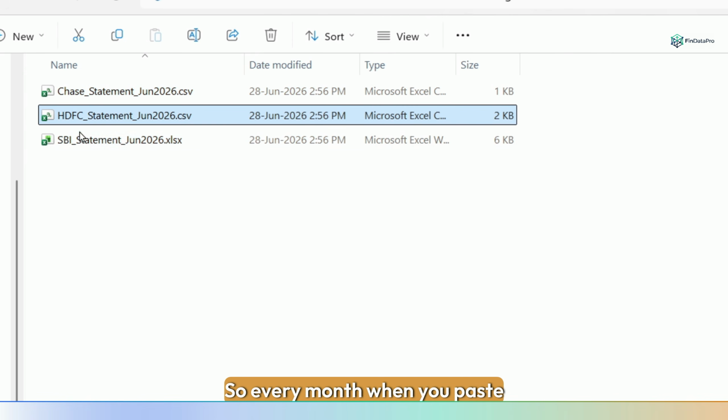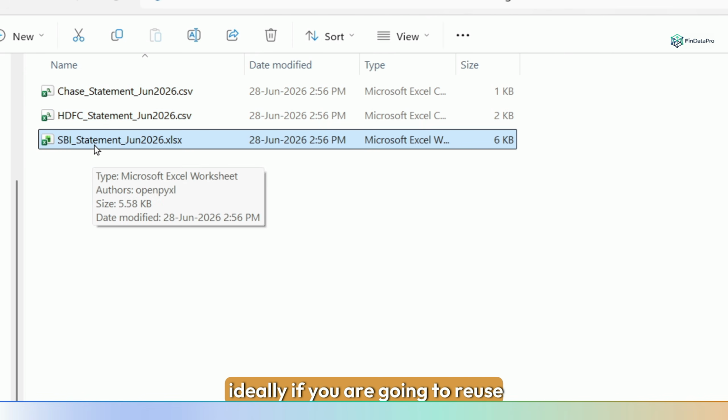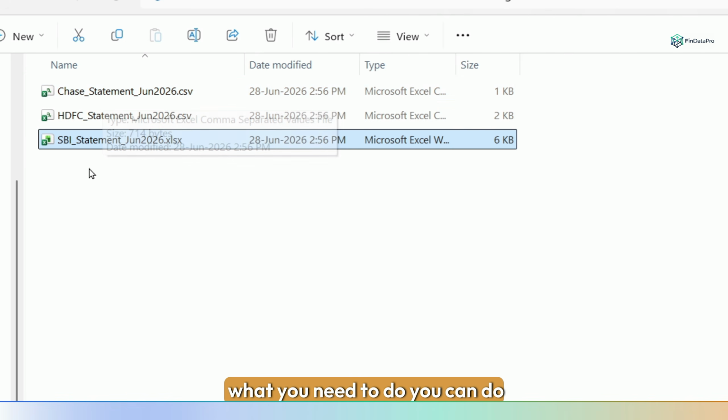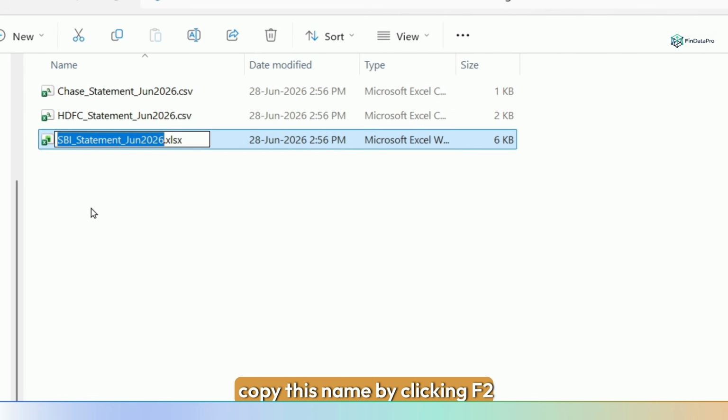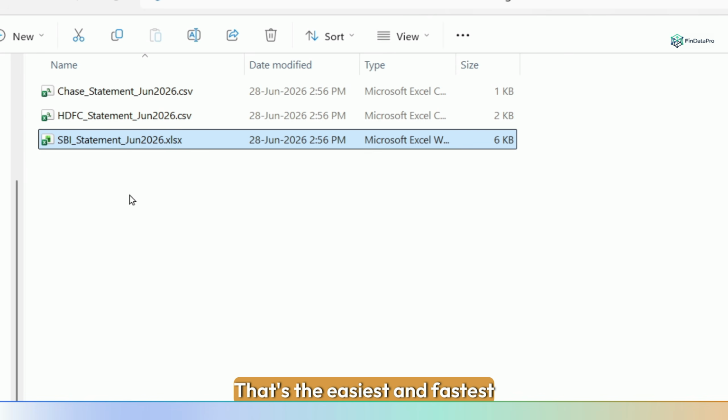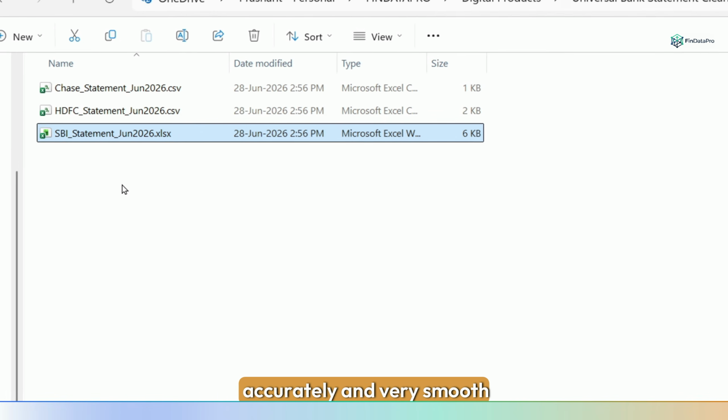That's it. So every month when you paste, ideally, if you're going to reuse this again and again, you can do a file save as, and copy this name by clicking F2, and then go to the new file and just paste this name and change the month. That's it. That's the easiest and fastest way to do it. That is one manual step you need to follow. It is very critical because based on this particular naming convention, the entire workflow will work accurately and very smoothly.